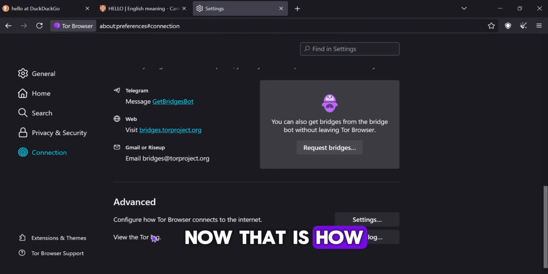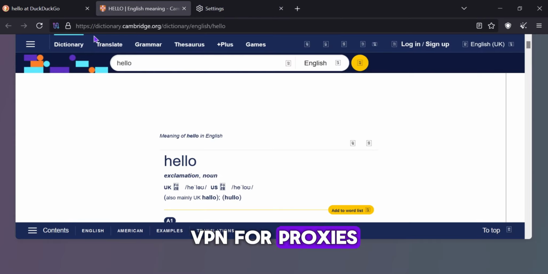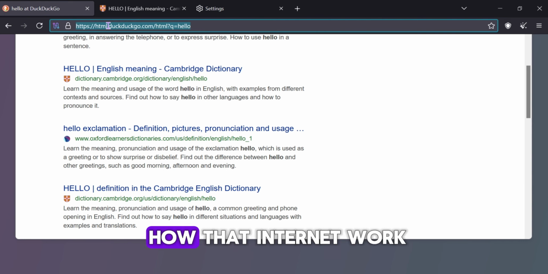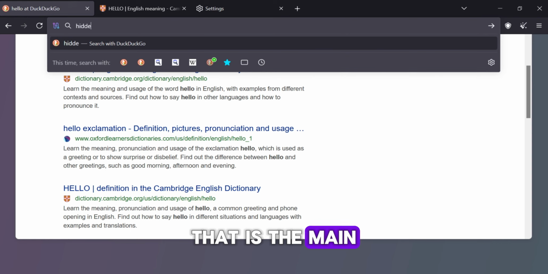Now that is how you change this connection. Then you change the setting. I can use my own VPN, or use my laptop VPN for proxies. So now let's test how that internet works. Let's use IdenWiki. That is the main website I make use of.